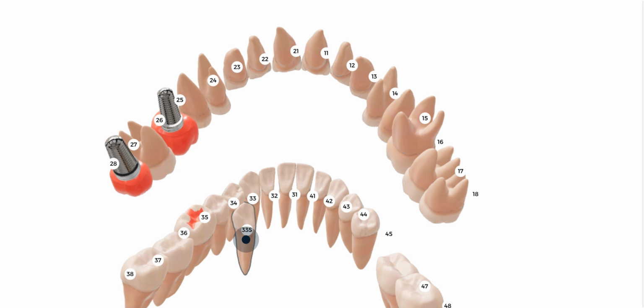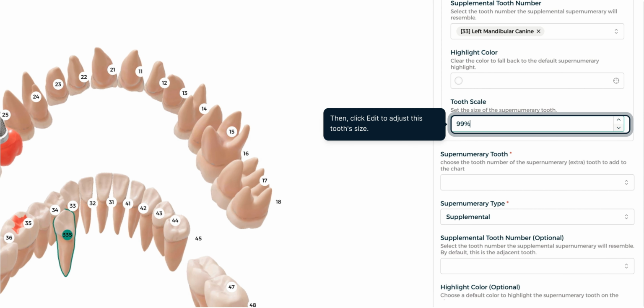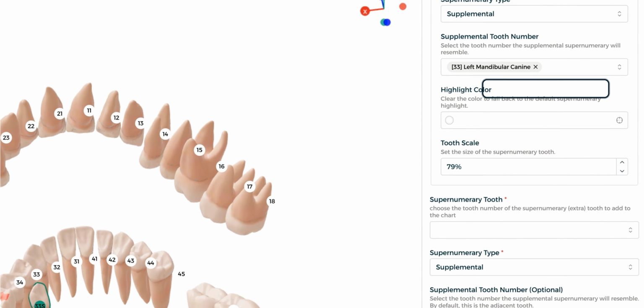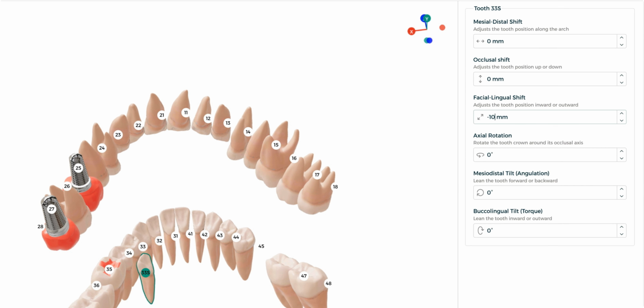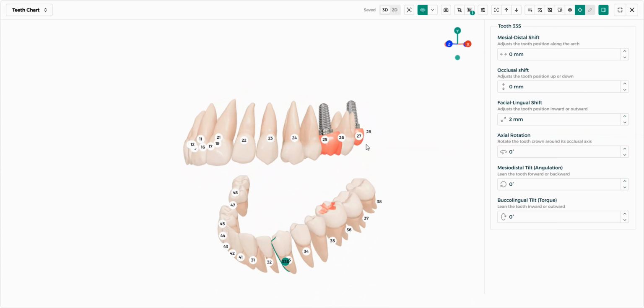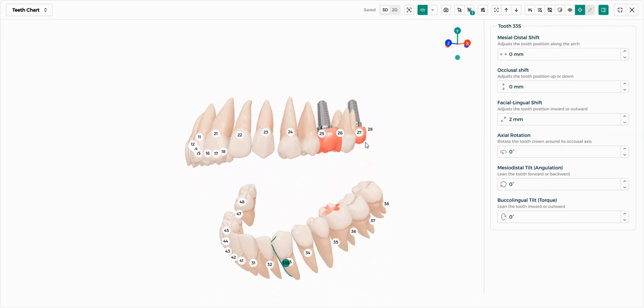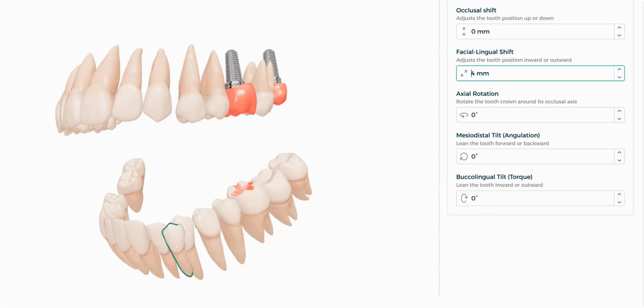You can edit it by first selecting it, and then you can change the size from here. If you wish to move the tooth, go to this tab to fine-tune the tooth's exact position, shifting, rotating, or tilting it until it looks just right. Watch how adjusting the facial lingual shift value moves the tooth outward in real time. Notice how precisely you can position the tooth this way.